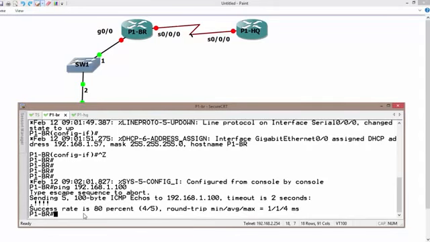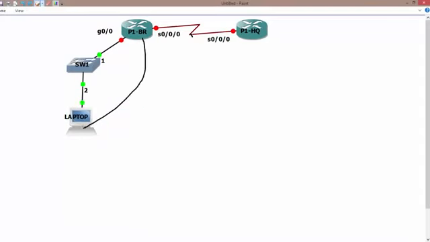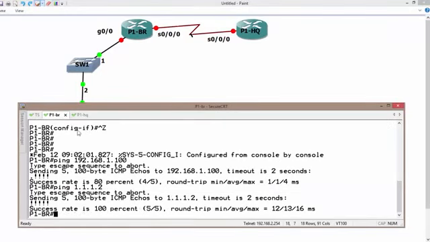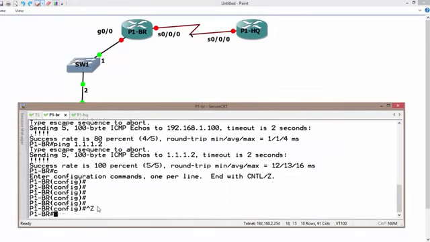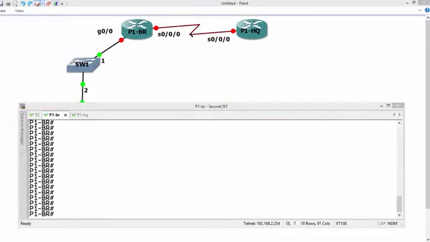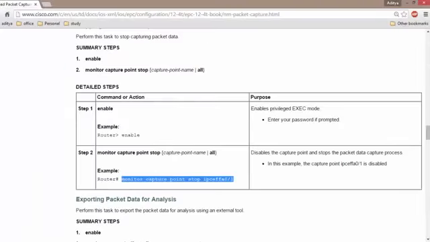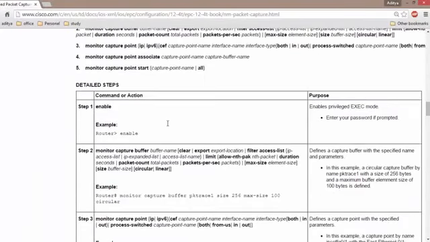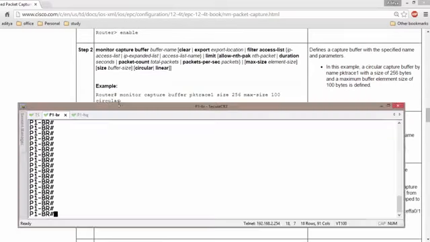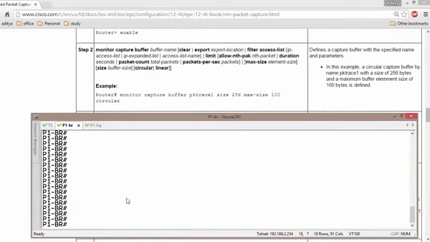We can see we do have connectivity to the TFTP server. The next step, what I'm going to do, is check the connectivity to headquarters. As we can see, we do have connectivity as well. So finally, I'm going to enable packet capture. So this is my configuration example which I grabbed from Cisco. So let me go through the configuration.